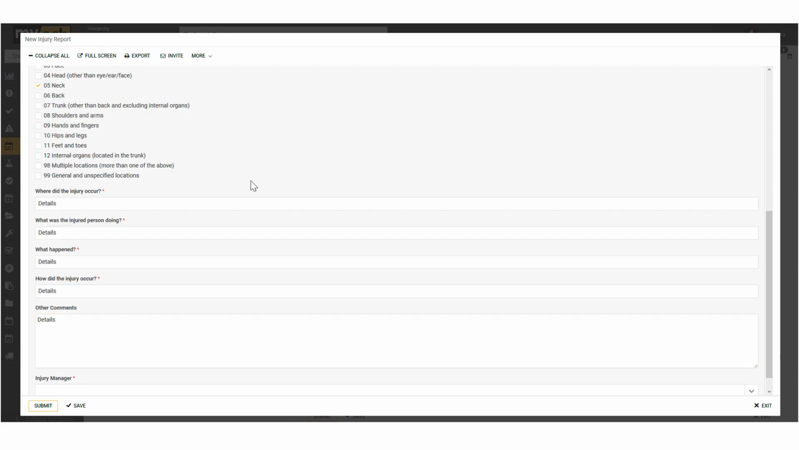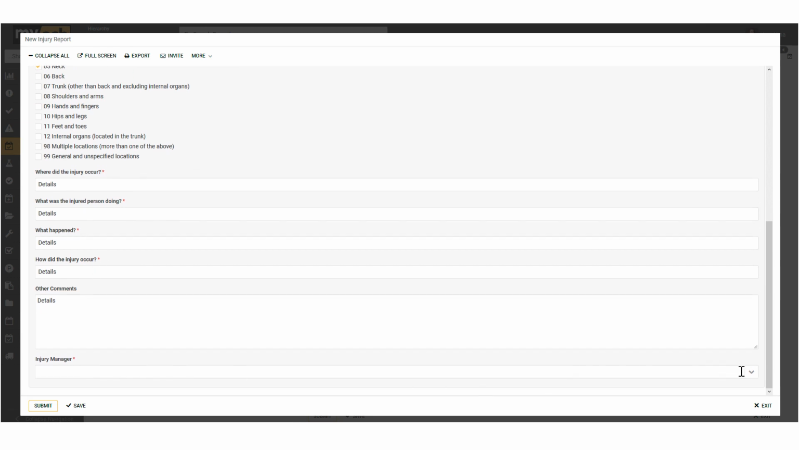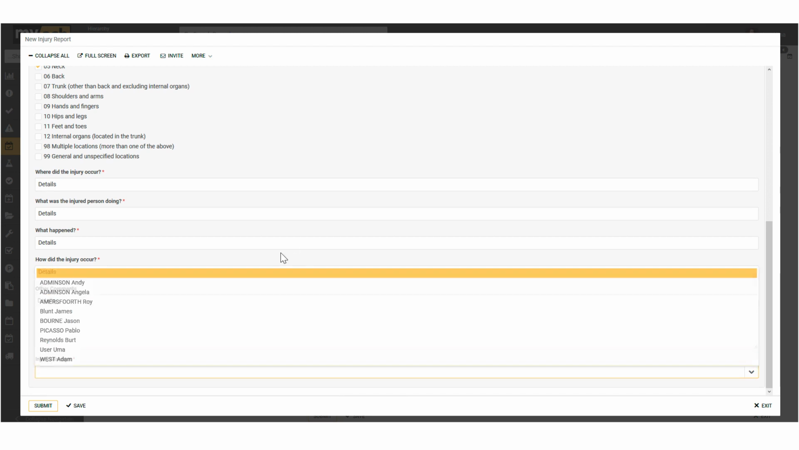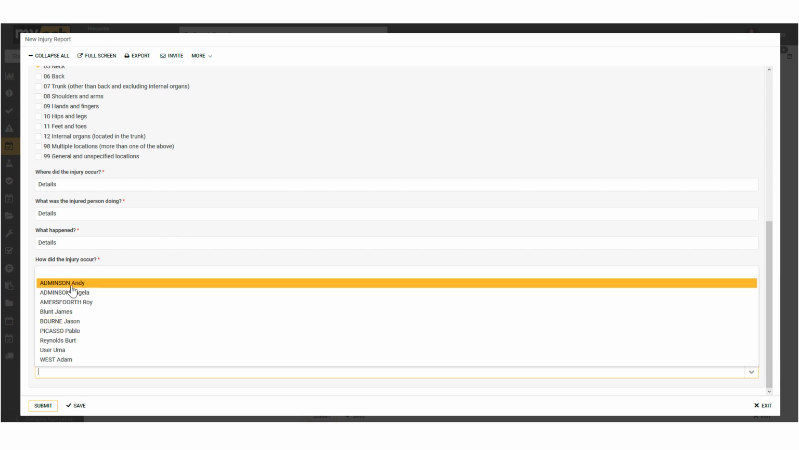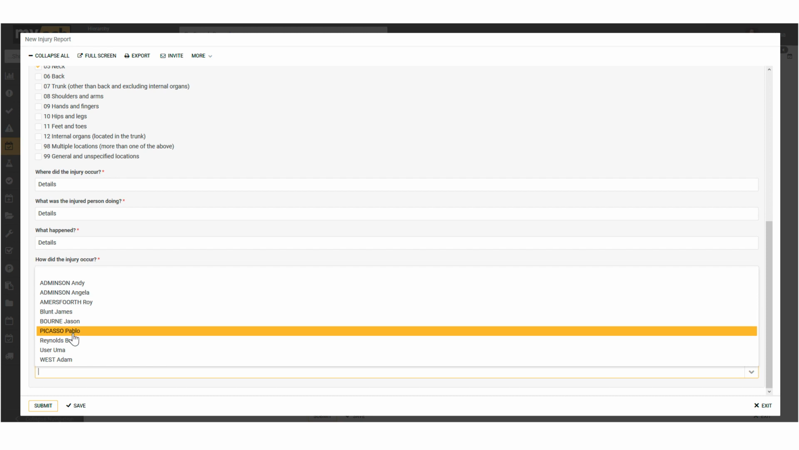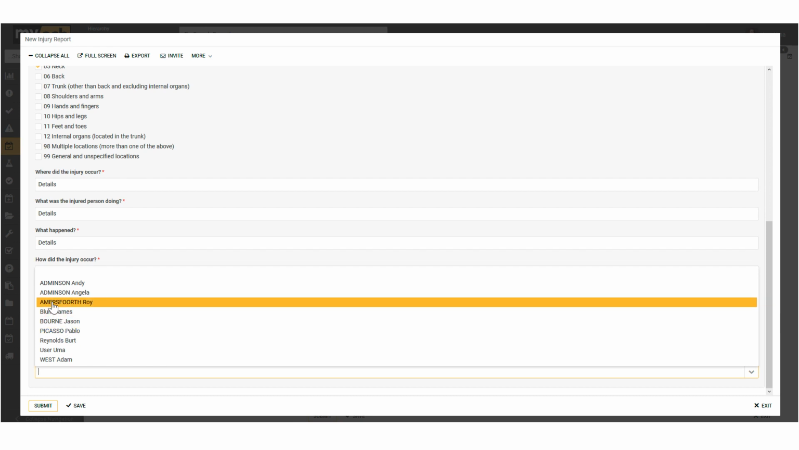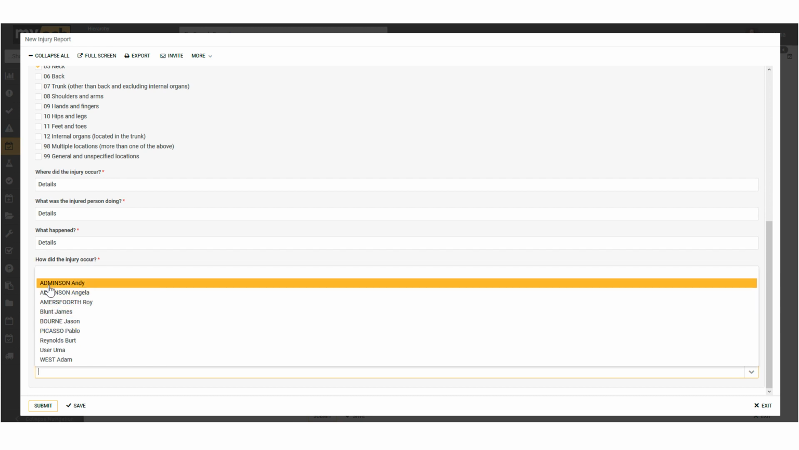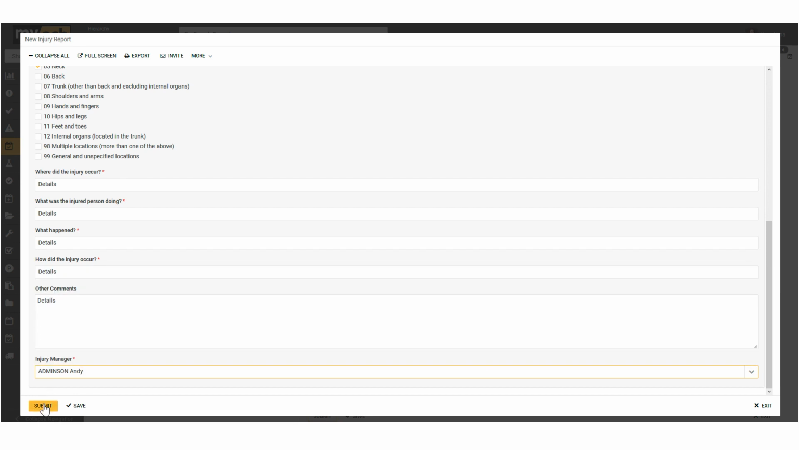So we'll put some details into each one of these fields. Some are mandatory, some are not. And then down the bottom, what we've got is the name of the people who are actually assigned as injury managers, people who can investigate injuries. And you can select whichever one you want. So we'll send this off to maybe Andy and submit the document.